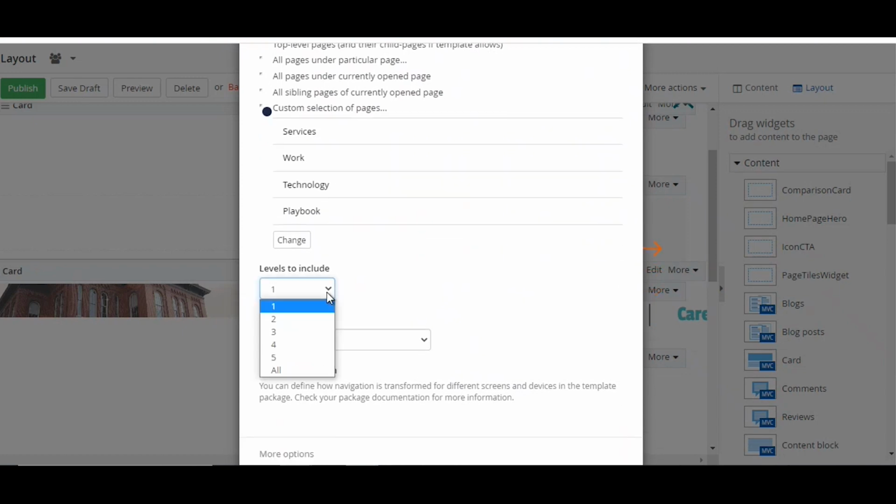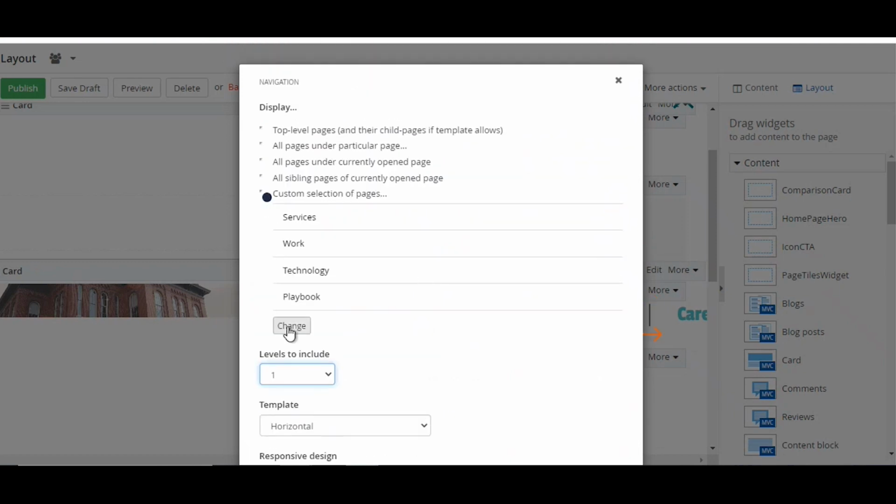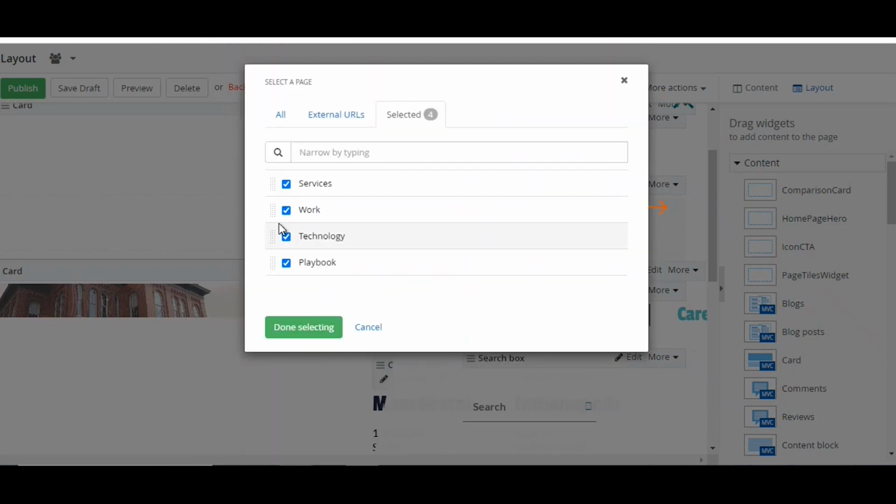And as you can see down here, levels to include is 1. So if you included, say, 2 levels, it would include the services page along with all of the child pages below it, the work page, and all of its child pages, and so on. For this, we'll just use 1, and we'll hit change. And instead of the services page, I want my sample page to show up. So these are all the selected pages here.